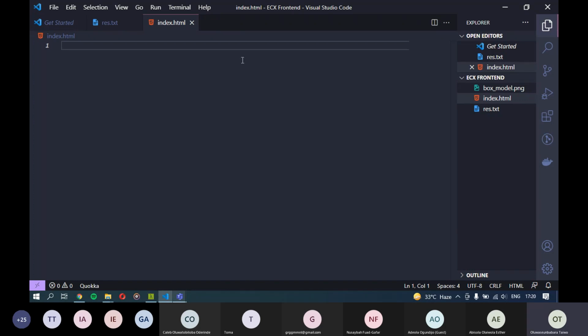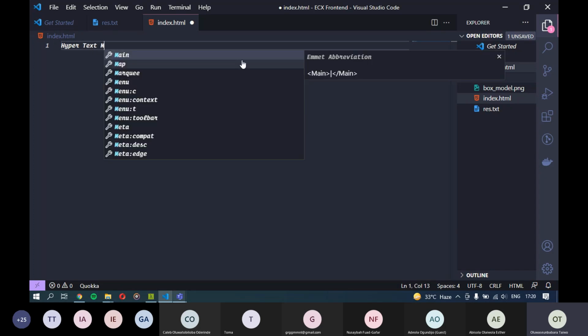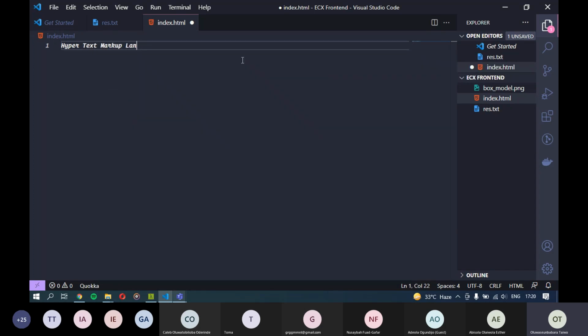So to get started with HTML, the first thing is that HTML deals with things that we call tags. Sorry, the meaning of HTML is hypertext markup language. Let me type that out. Hypertext markup language. So if anybody asks you, this is the meaning of HTML. So let's get started now. HTML deals with tags.